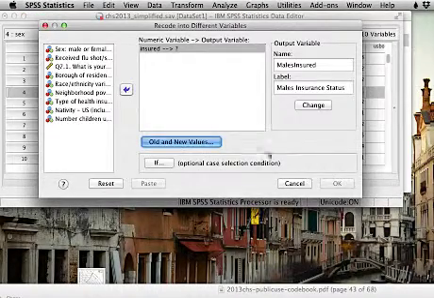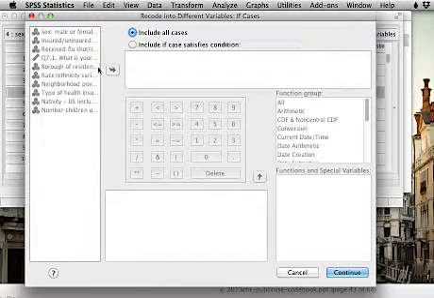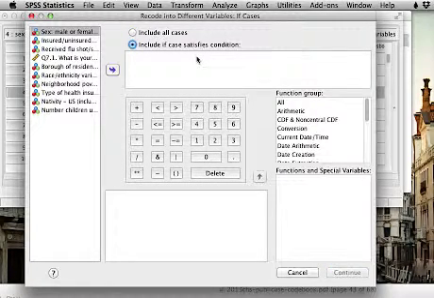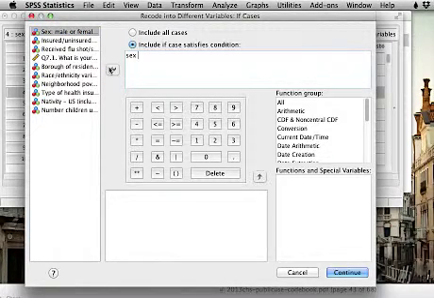Okay. So now I only want to carry over these values if the person is male. So now I'm going to say I don't want to include all the cases, male and females. I just want to include if the case satisfies the following condition, that gender, sex, is equal to 1. And I'm going to click continue.